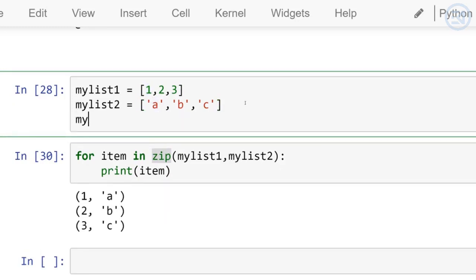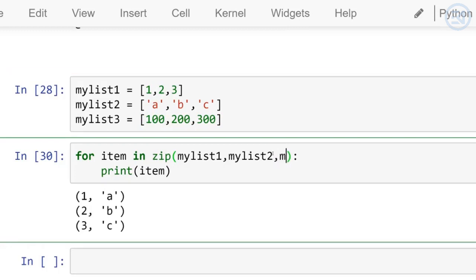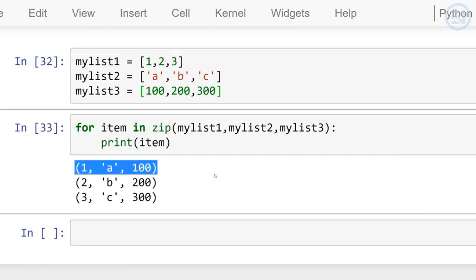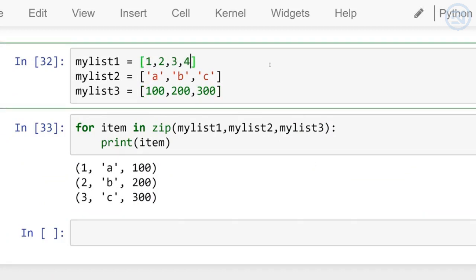And you can actually do this with more than just two lists. So I could say my list 3, and let's set this equal to some digits here. We'll say 100, 200, 300, and I could pass in this as another thing, my list 3, and now I can see the output is these tuples of 3 items. A common question is what happens if these lists are uneven? Well, we can check that. Let's add in a bunch more elements to the first list. So we're going to say 4, 5, 6 here.